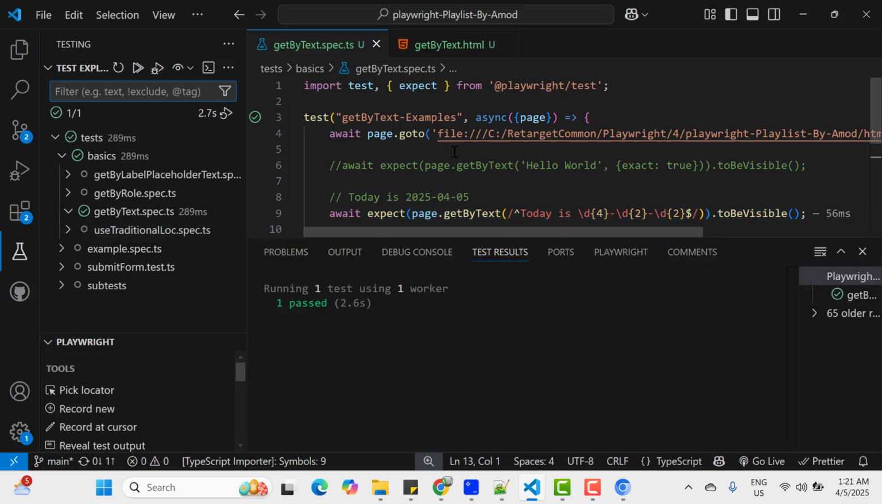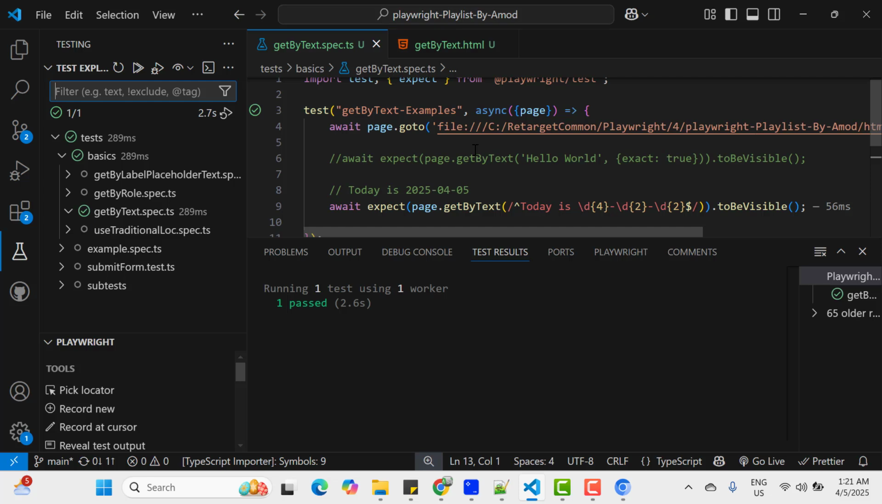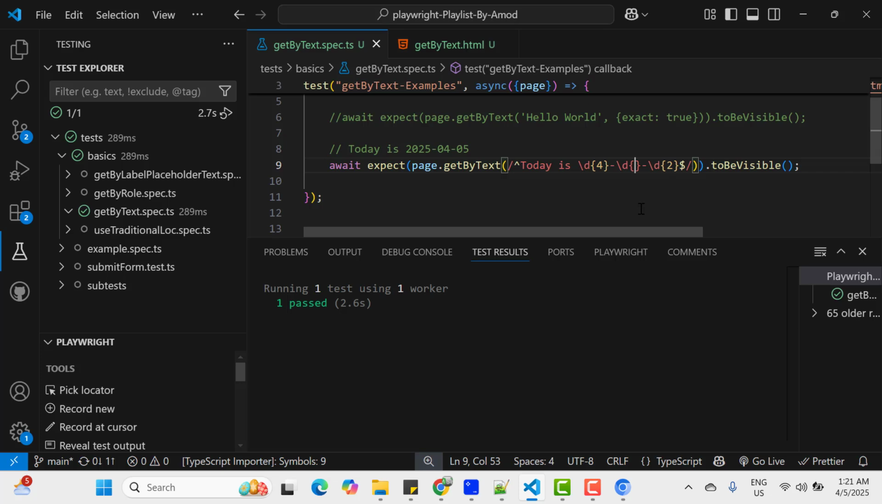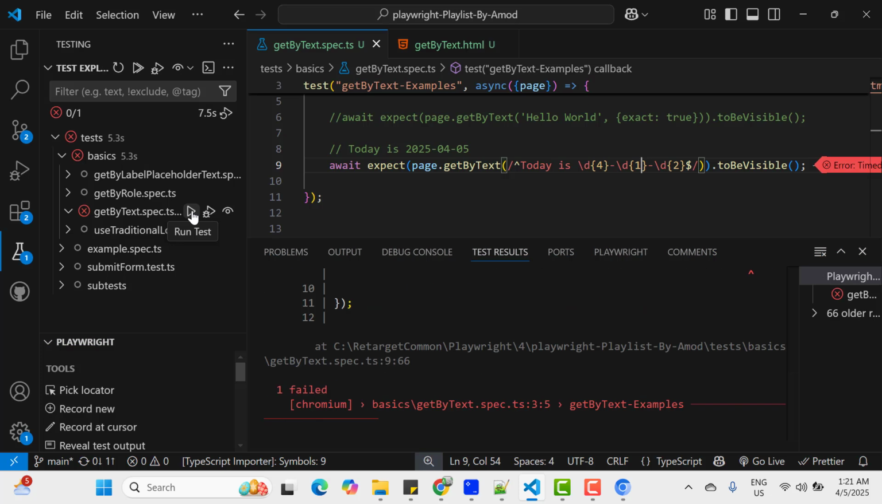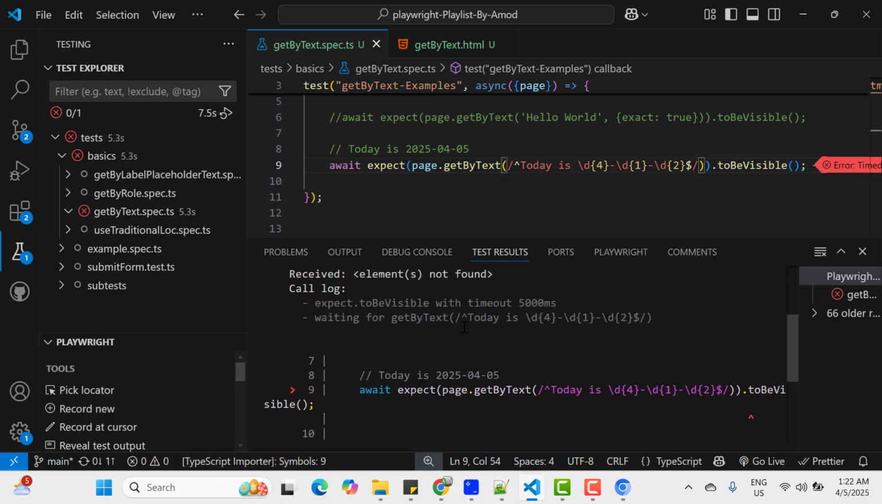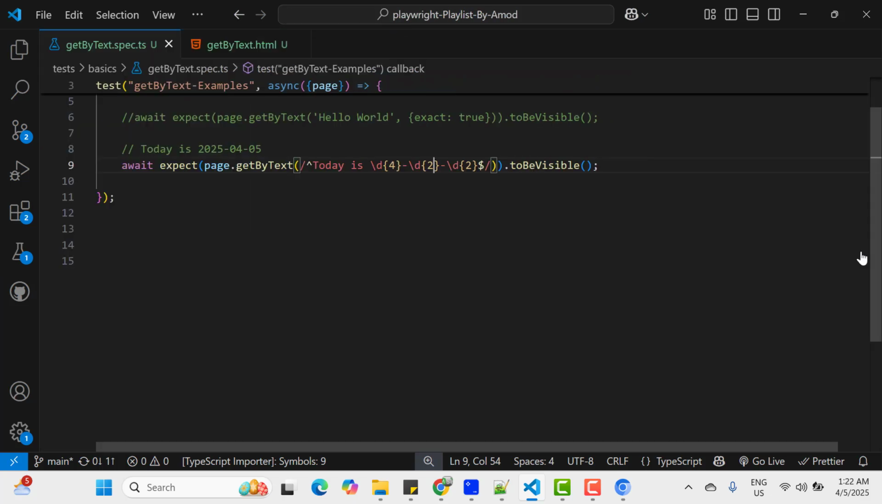So you can see test is passed. Just to be double sure, here I am going to just give the length as 1 and rerun the program. So you can see it is still looking for the web element and it failed and says element not found. If you want to do something extra and get the current date and put it in the text value, that also we can do.